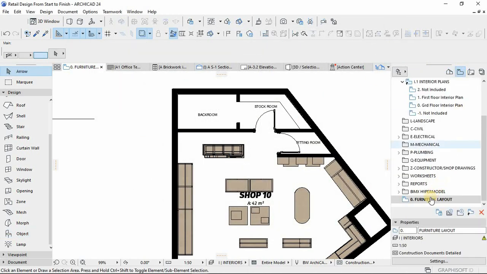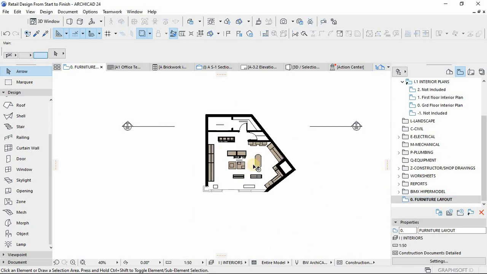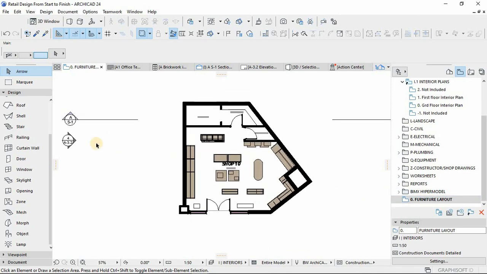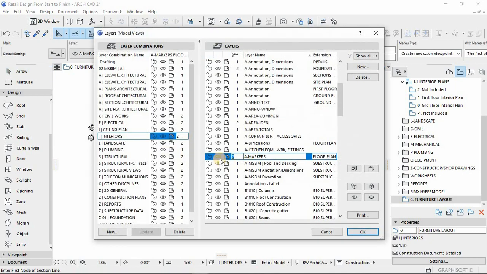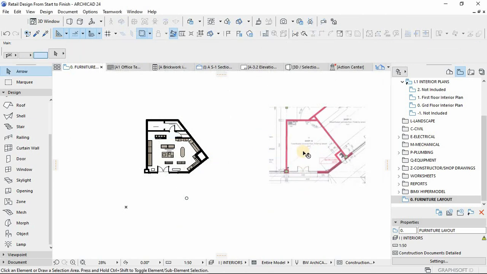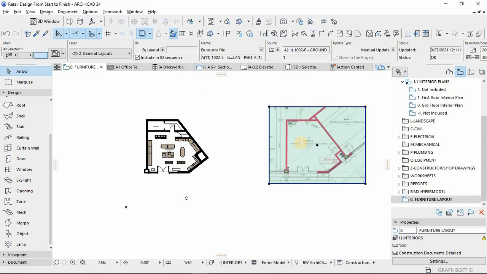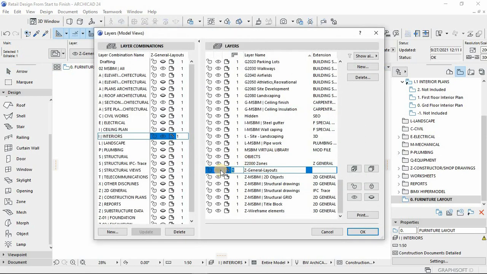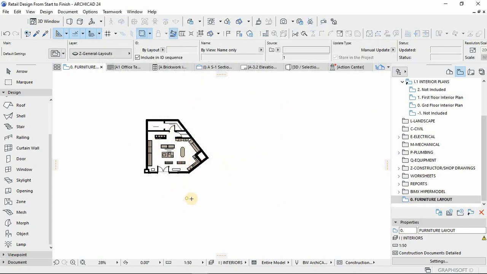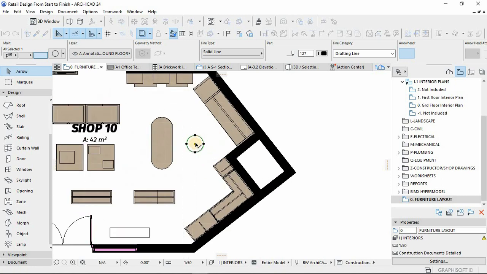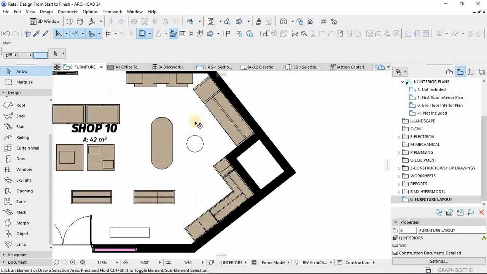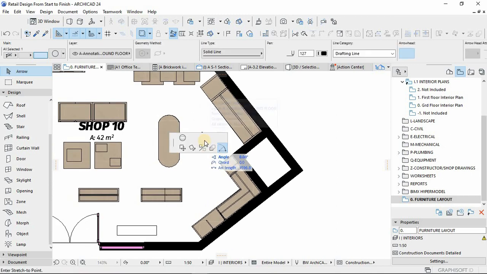When you go to saved views, furniture layout. This is your furniture layout. So in your furniture layout, we don't want to see these viewpoints, the markers in furniture layouts, as for now. Even these general layouts, we don't want to see now. We only want to see this. And then this is where your ottoman is going to be. Like I said, I want to put an ottoman. Yeah, that's where I want to put an ottoman.